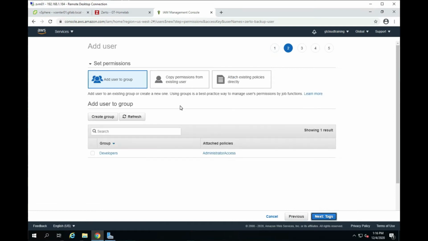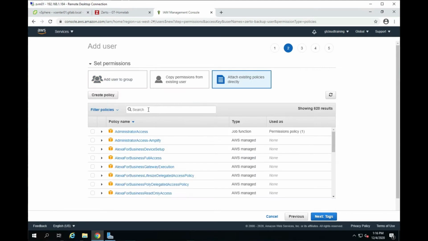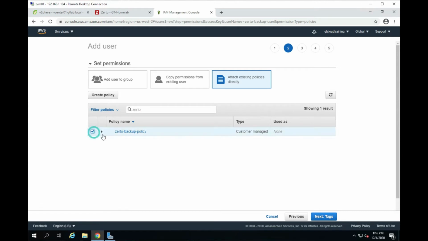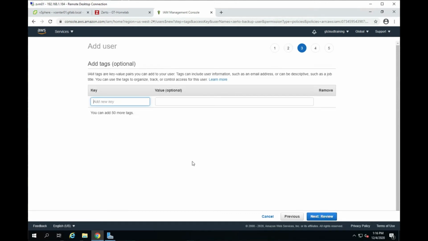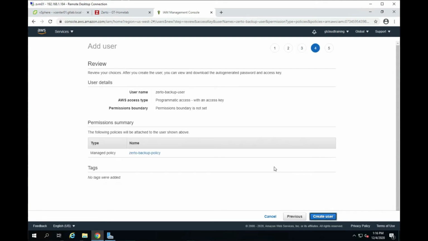Choose permissions. I'm going to attach this to an existing policy. Search for Zerto. I'm going to choose that there. Next. Again, you can add a tag if you want. If you're doing chargeback and based on tags, then you can go ahead and add that here. But I'm not doing any of that, so let's just go next review. And if everything looks good, I'm going to create the user.